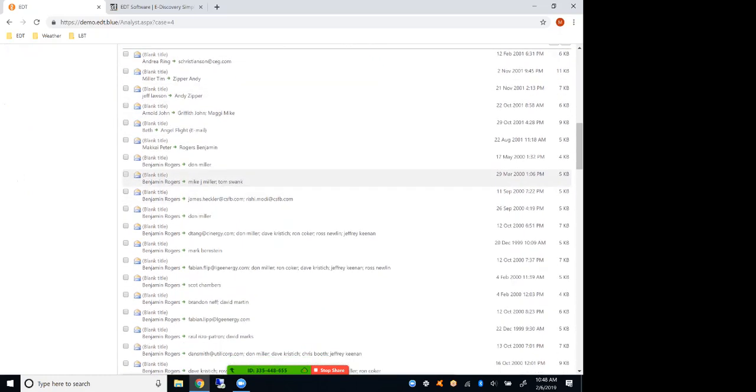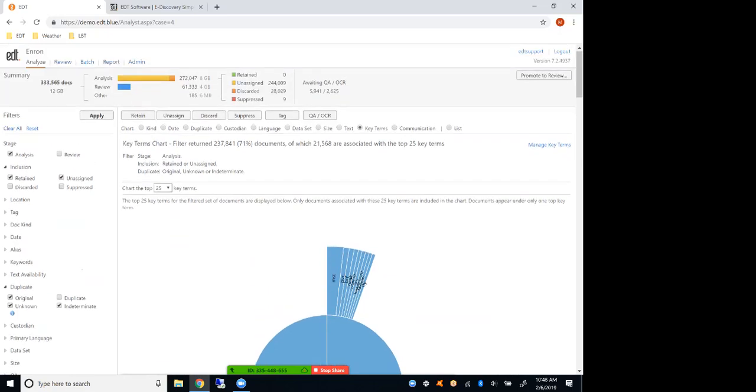And you can actually, at this point, drill in and view those. You can tag them. Again, just the ability to move that into your review platform at this point. So this is a nice way of seeing the data itself.